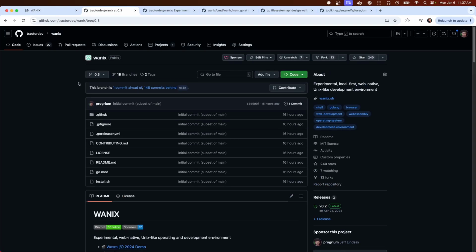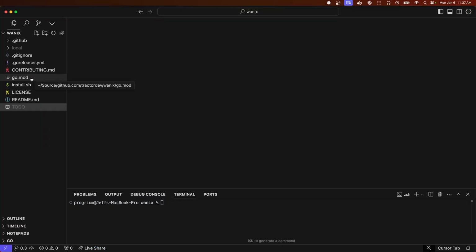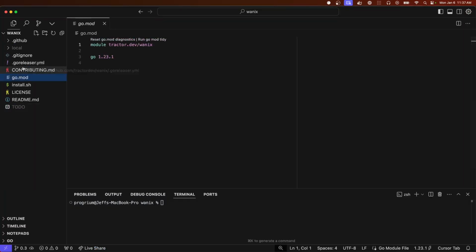So this is a good example of starting a Go project, mostly from scratch. I've already done a go mod init to define this go.mod file, which is similar to a package.json, I guess. It's the equivalent in the JavaScript world.